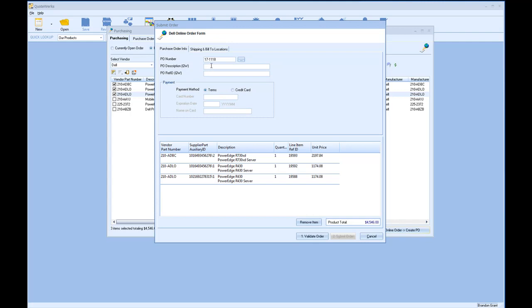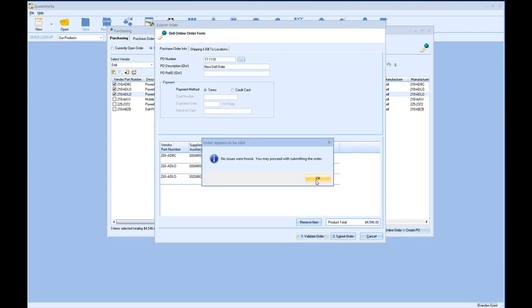The PO description and ref ID fields are used internally for QuoteWerks and are not required. Once you're ready to submit the order, click Validate the Order, and then click Submit to place the order directly with Dell.